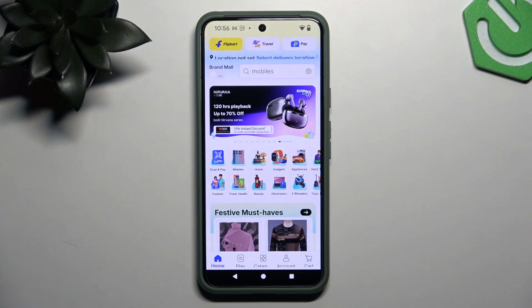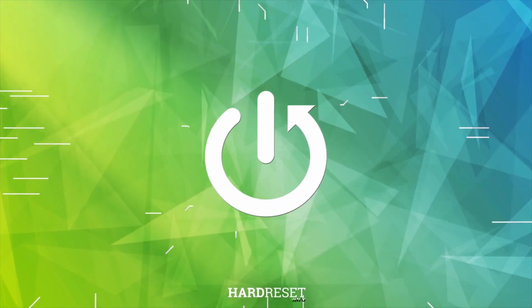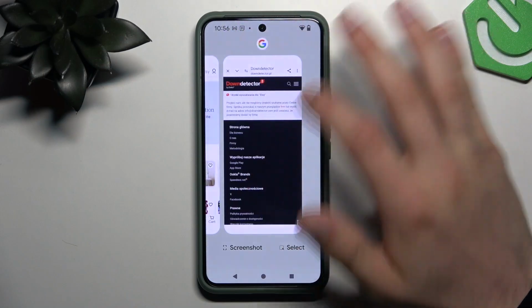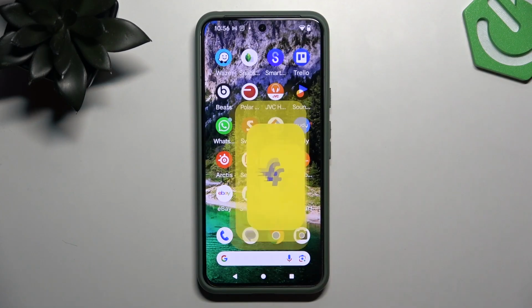So, your Flipkart app giving you trouble? Try these options. First of all, restart the application. Like this.